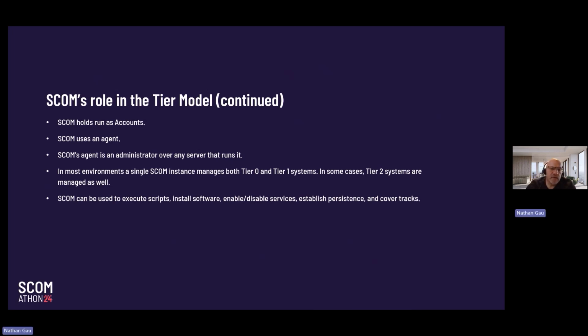In most environments that I've consulted in, typically your SCOM instance or your SCOM managed instance is going to manage both tier 0 and tier 1 systems. And what I mean by that is that I'll pop open the SCOM console and I'll see a SharePoint server and I'll see a domain controller all being managed via the same SCOM instance. Sometimes I'll even see desktops.